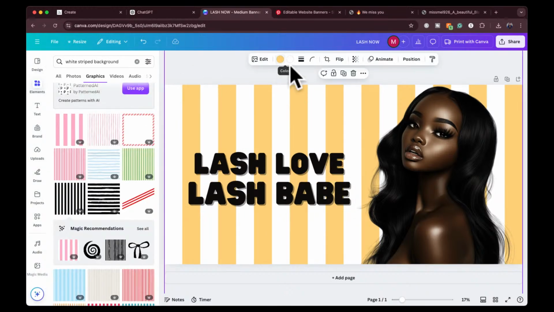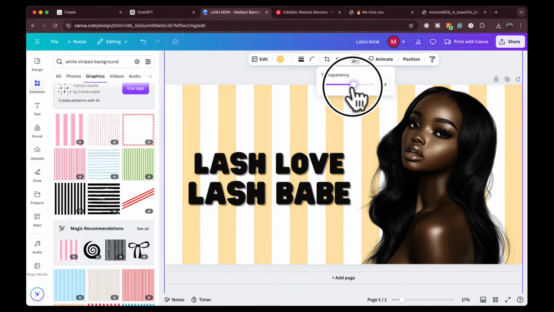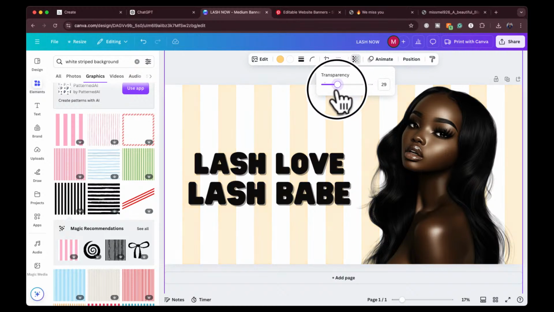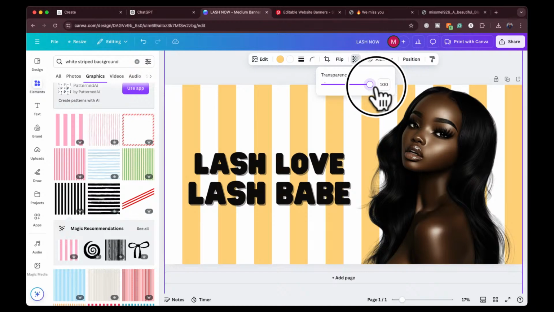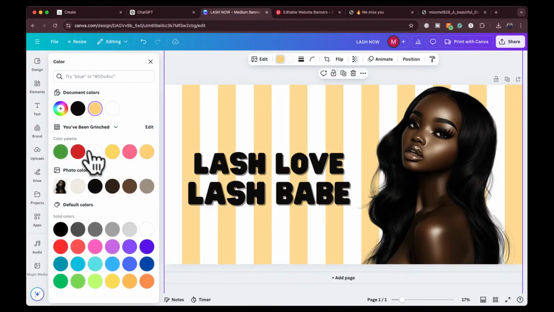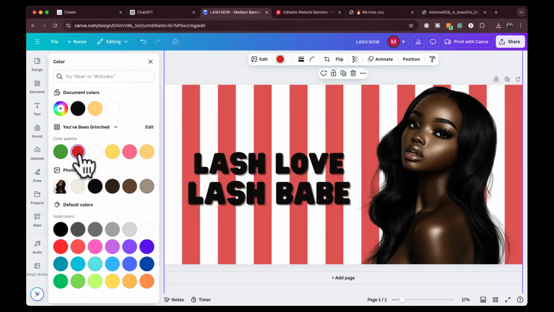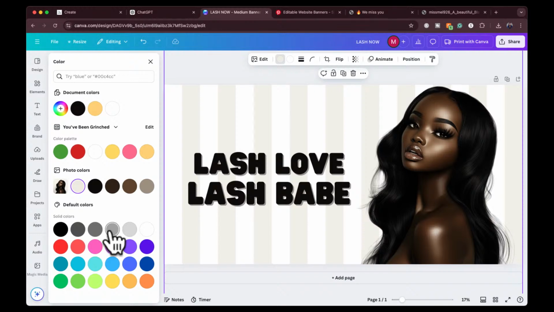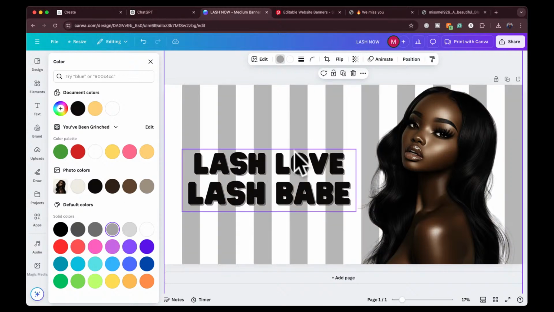And let's say if you feel like this is just too bright for you, you can also decrease the transparency to make it look a little bit more faint. If you want to do that, it doesn't need to be bright, bright yellow like that in your eyes. Or you can, once again, come here and just change the color to whatever color you want it to be. And it's literally that simple. I kind of like this.